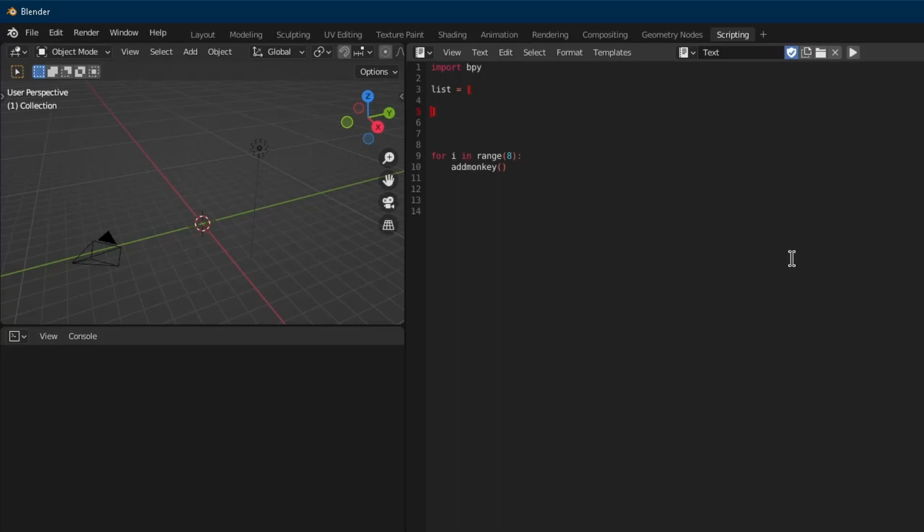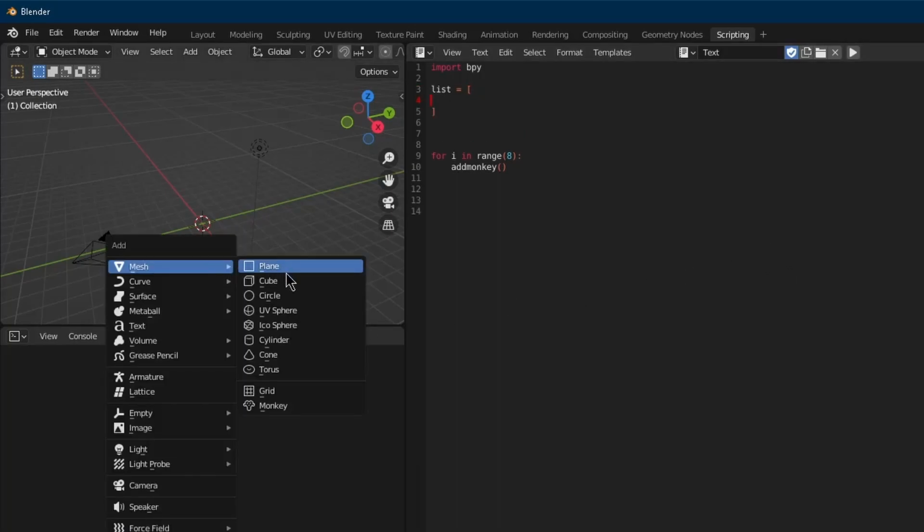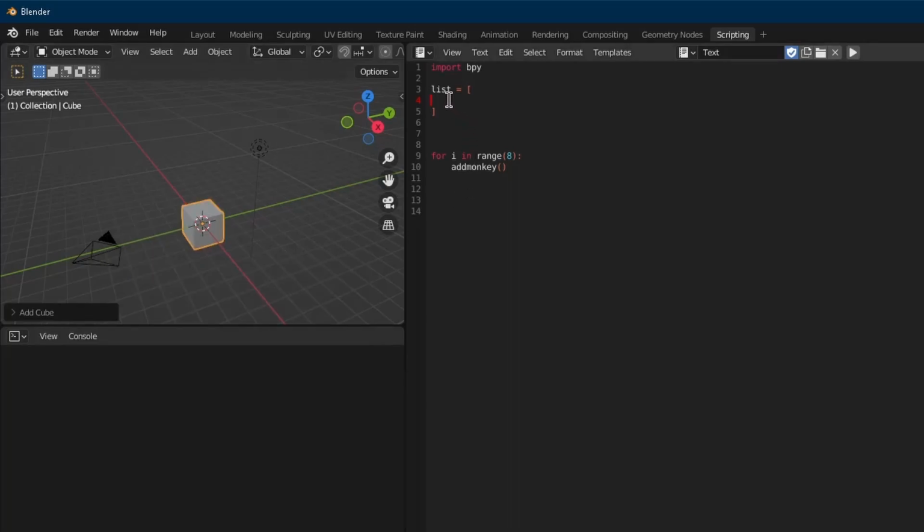So I'm just going to make this list, the list of objects that we have. Let's get ourselves a cube back in there. List of objects that we have in the scene. So we're going to say cube and camera and light.